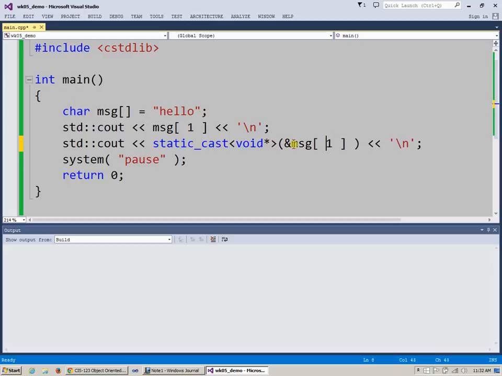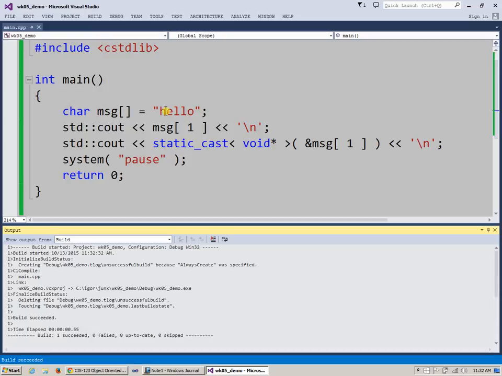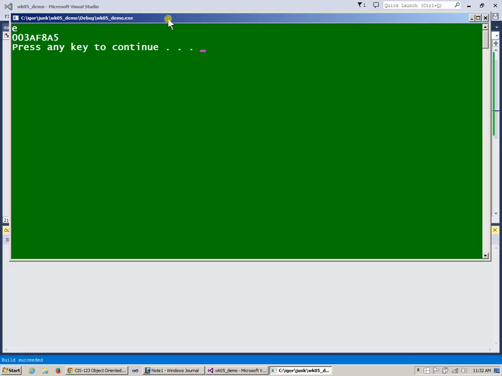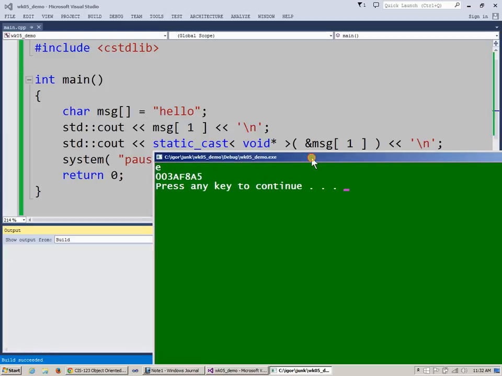Let's actually compile this and see what works, and then we can talk about this. I'll just add some spaces to make it a little bit perhaps less ugly. Build, and then Control F5 to run this. So here we go. This time, this ugly statement with static cast void message actually printed something that looks like an address in memory, and that is the address of the character E.